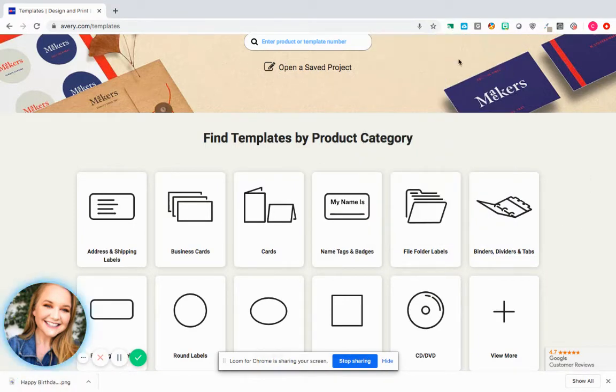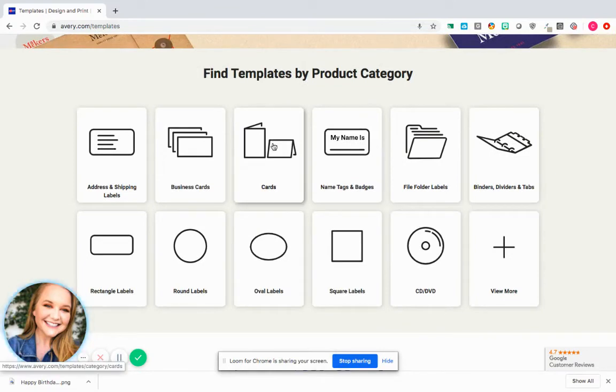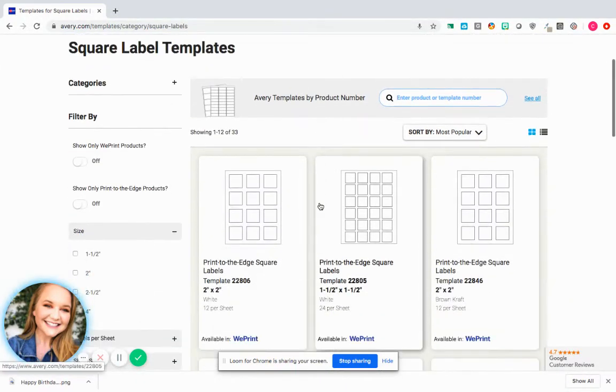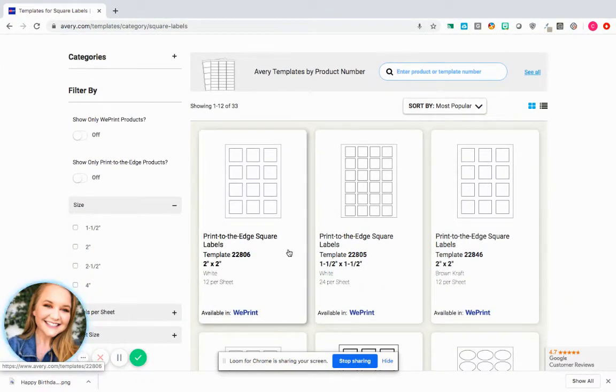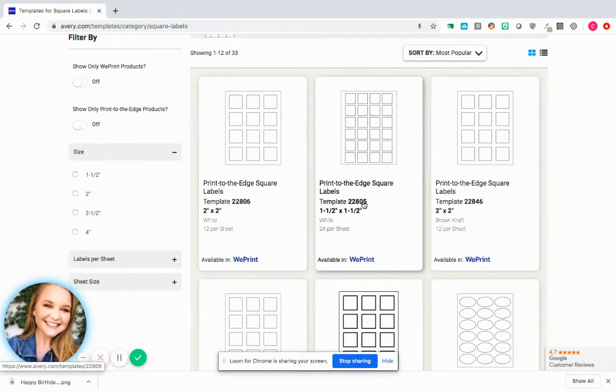The next thing I'm going to do is go to avery.com/templates. I'm using the Avery stickers. So when you're using their product, you need to get their template for it. I actually have the square labels. And then it'll kind of show you the different options. You can see the template number. I think mine is the 22805. Okay, so you'll click into that.